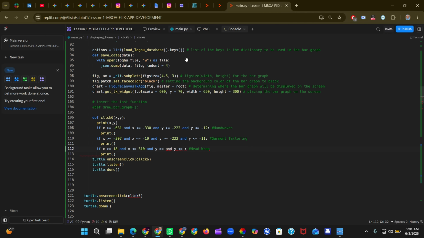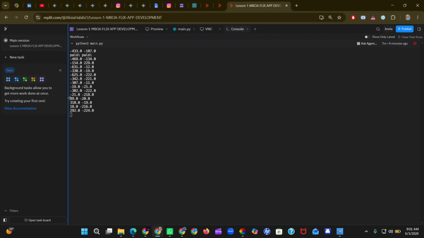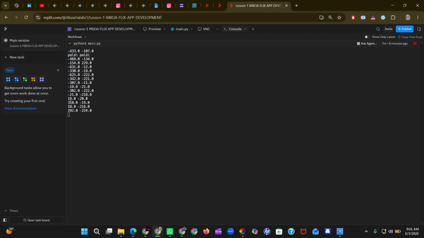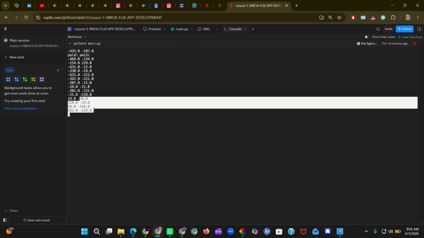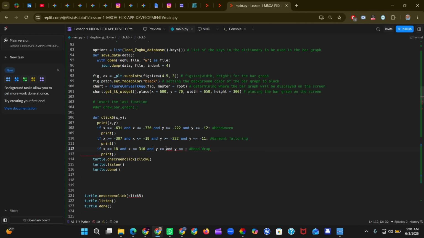And for the y coordinate, remember to keep to the last 4, okay? Keep to the last 4. So according to the last 4, the smallest y is negative 224, the largest is negative 19. So negative 224, and then of course, negative 19. Okay, so that's for that one.